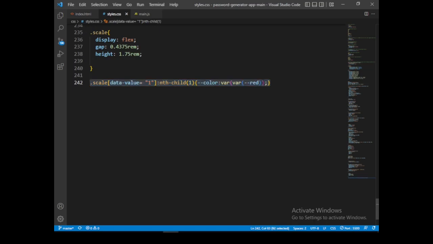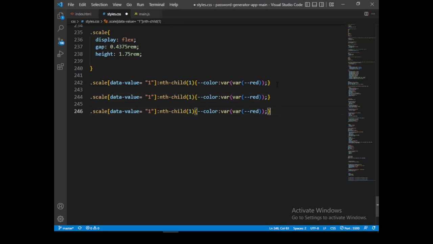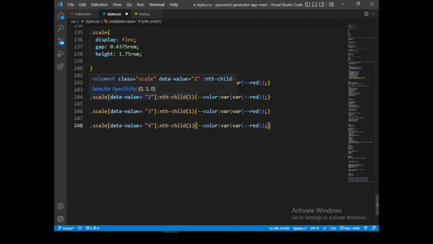Copy this one. Remember there are 4. Now we're going for the second child. I just need to replace the 1 with 2, then replace this one with 3, then this one is the fourth span.